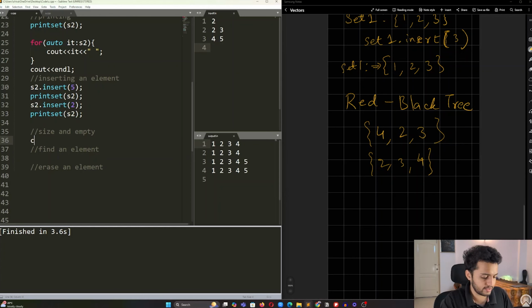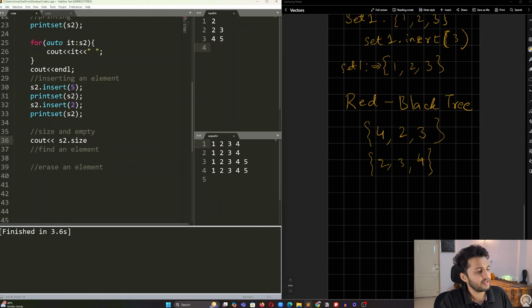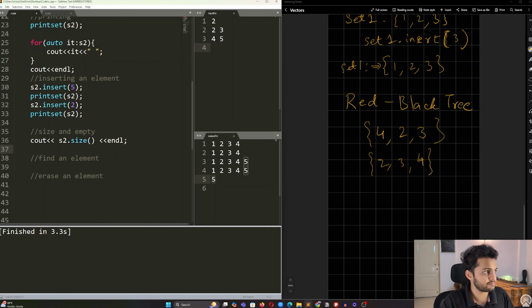Okay, now moving to the next part. How to find the size. This is pretty simple. In all the STL data structures, you can use this dot size. Because we have 5 unique elements, we print 5 here. This is the size of our particular set.